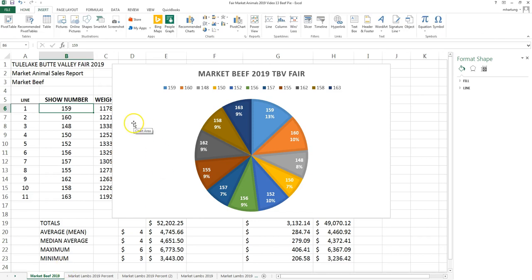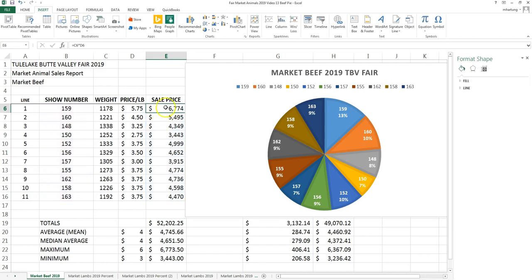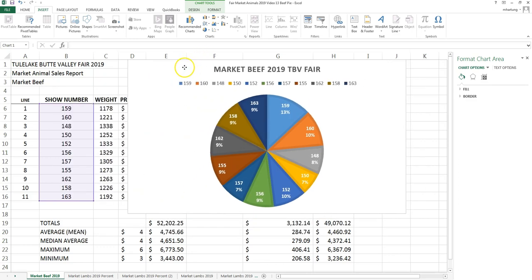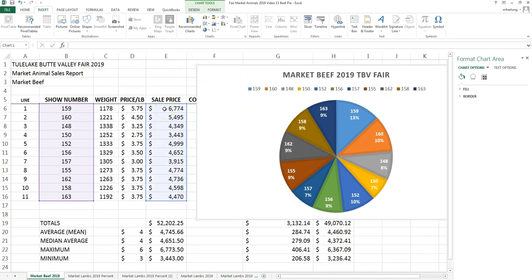In other words, we know that the sale price for our 11 steers totals $52,202.25, which is the total amount. So the total amount then is equal to 100% of the total sales for market beef at the fair for 2019. And so we can create this pie chart to show how the total amount, the pie itself, is represented or equal to $52,202, and then we can look at how each exhibitor's beef or their steer, what slice of the total pie they received. And in this case, the slices of pie are the amount of sales, the sales price that each individual received.